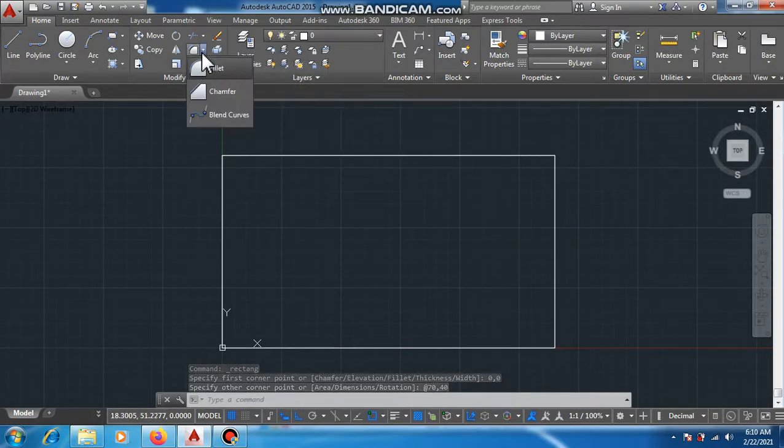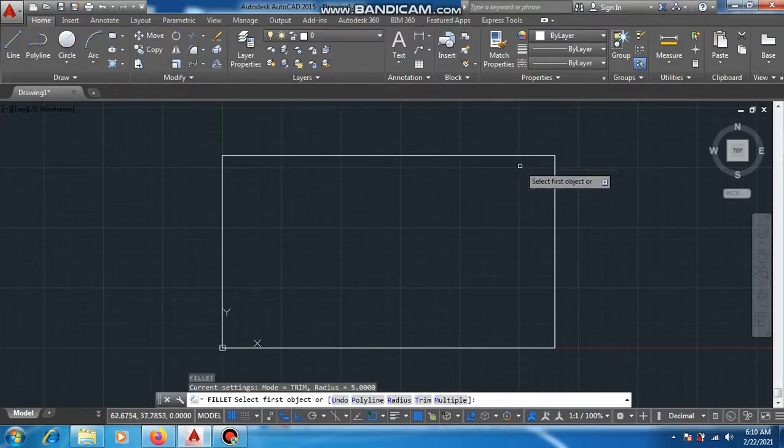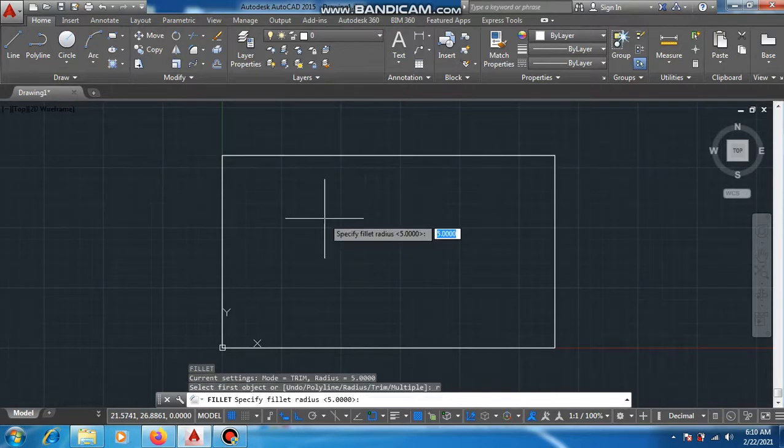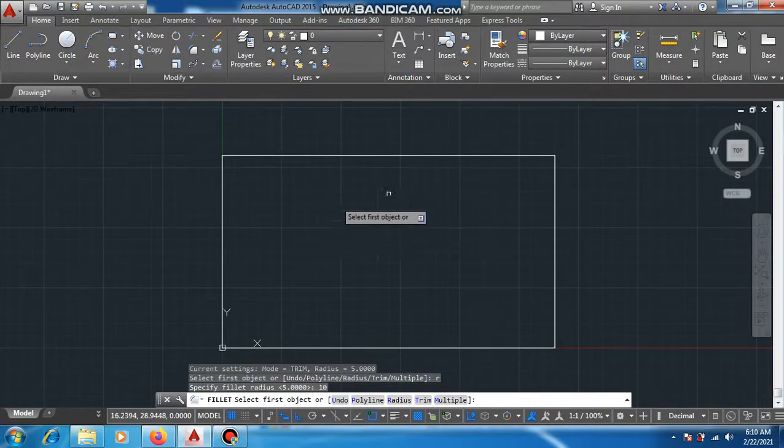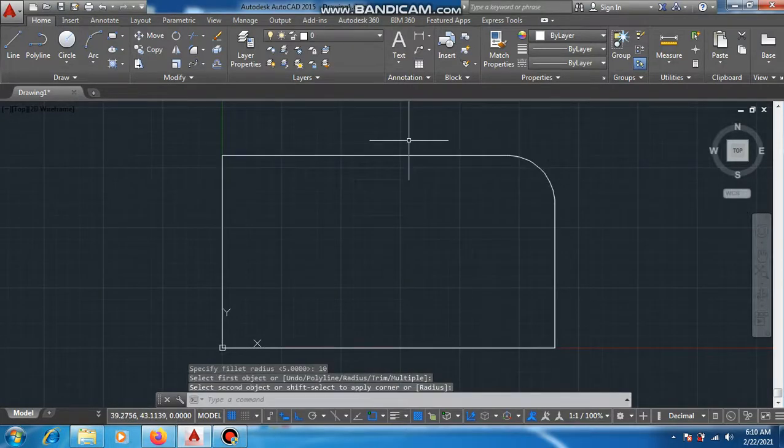Then let's create a fillet here. F, enter. Then the radius, R, enter. So the radius, for example, is 10. First object, second object. Okay.